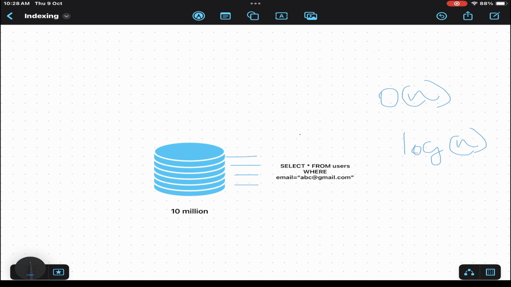Think of indexing as the index of a textbook. When you want to go to a specific chapter, you look up the chapter's page number and go directly to that page instead of starting from page one. Indexing is similar. It basically creates another data structure that stores all the keys and values of that row. So if we create an index on email, it will take the email and its address and store it in that data structure.